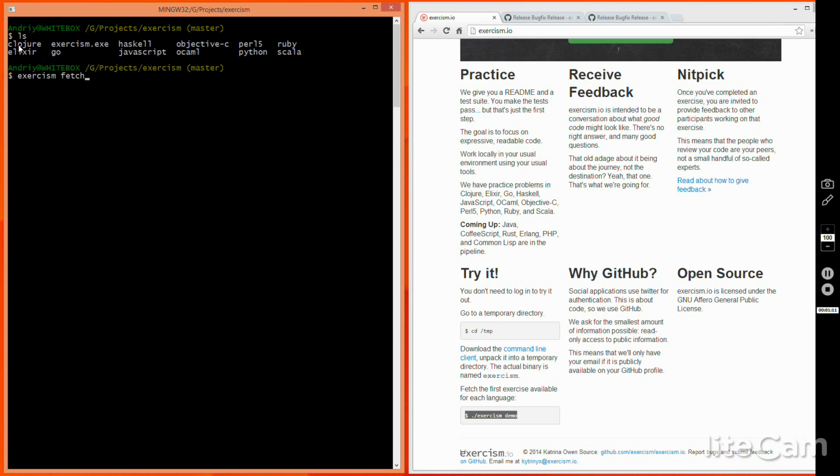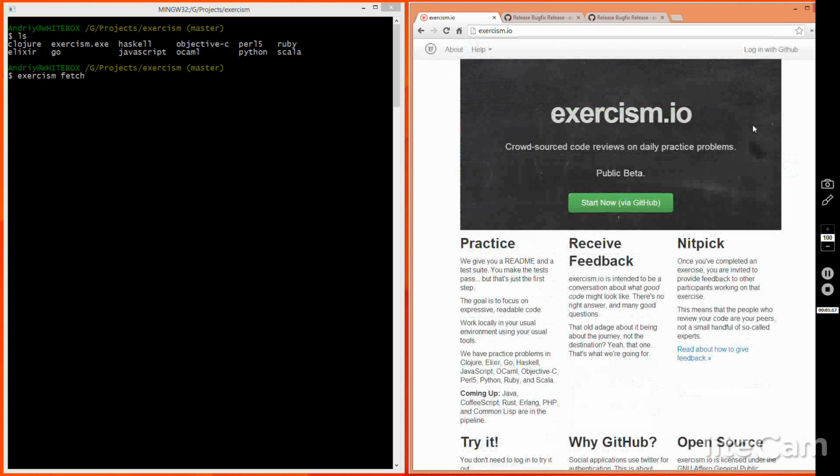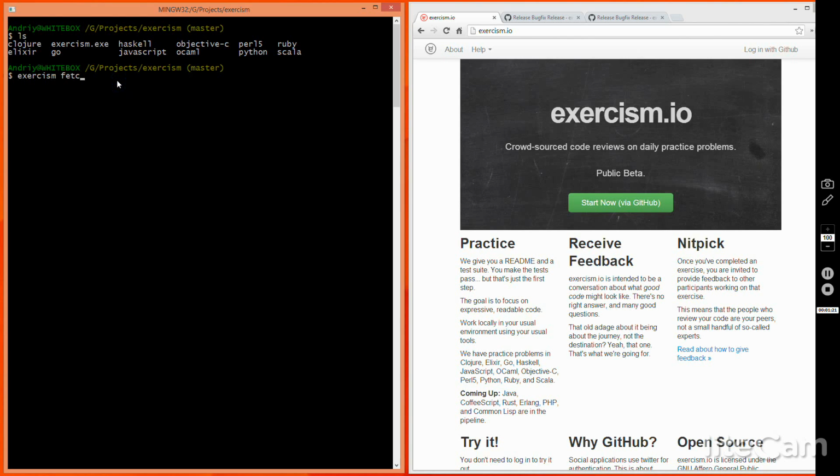So this is currently the list of all supported languages that exercism.io supports. So after we do the fetch, it downloads all these different directories. So let's look at the Haskell directory, or let's look at the Python directory first, because I didn't touch Python.